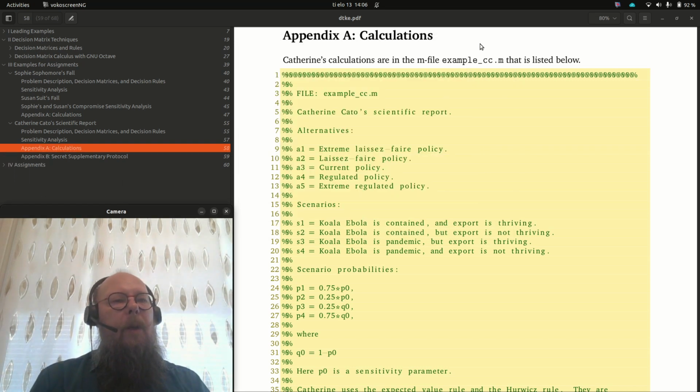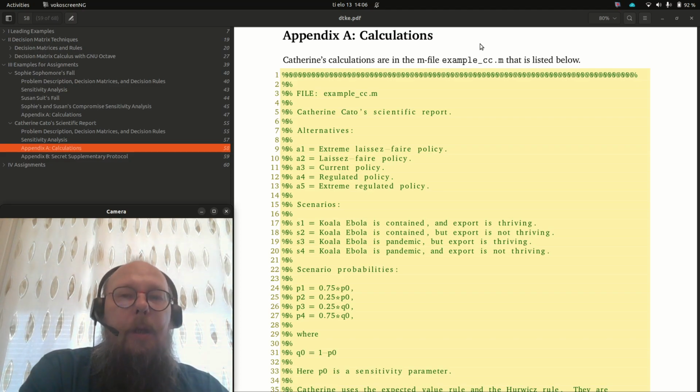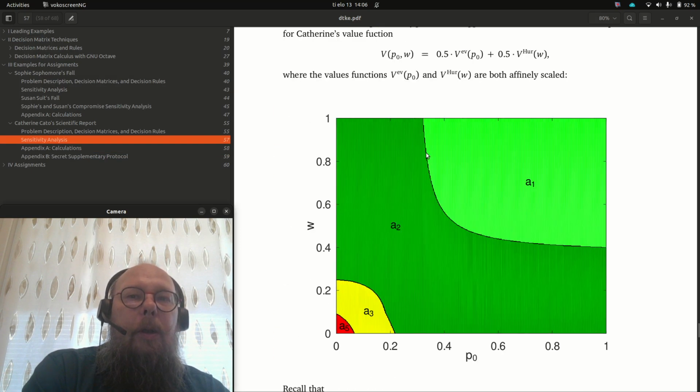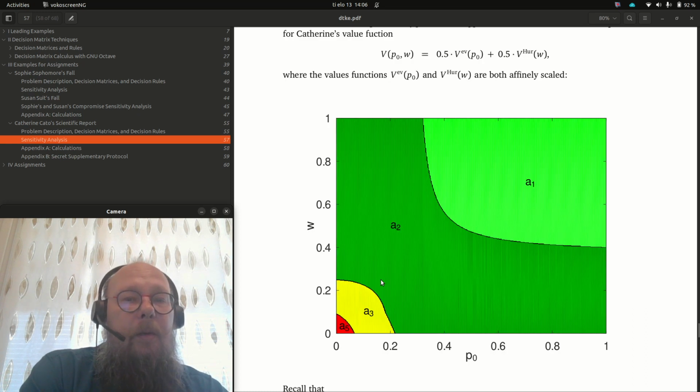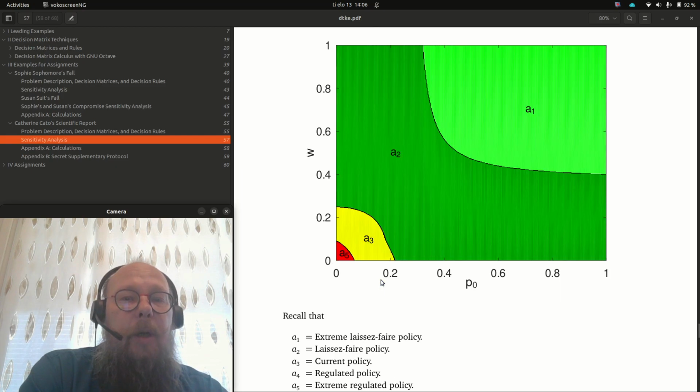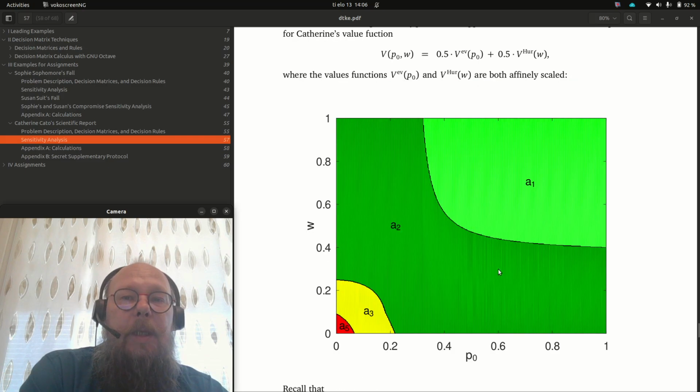Hello everybody, welcome back to this video lectures on decision analysis, and now we are in chapter 6, appendix A, calculations. Here we explain the code for how the sensitivity analysis, or sensitivity picture, is calculated. This is a repetition, of course. We have seen these kinds of calculations many times before, so we go through the code very quickly just to remind you how to calculate sensitivity pictures like this.